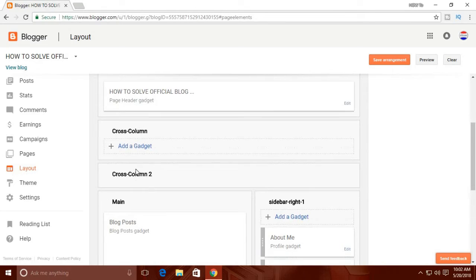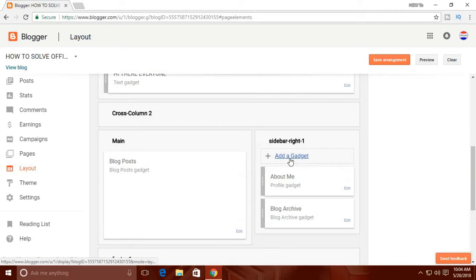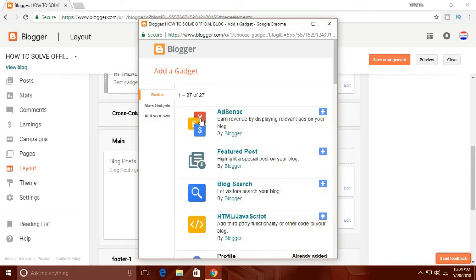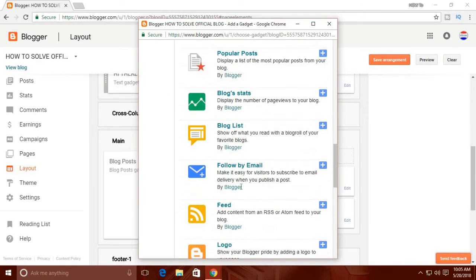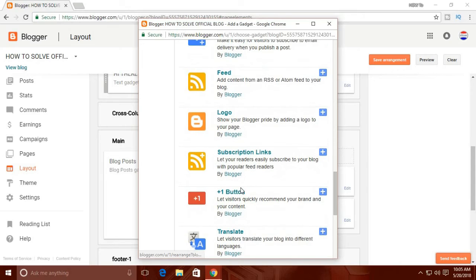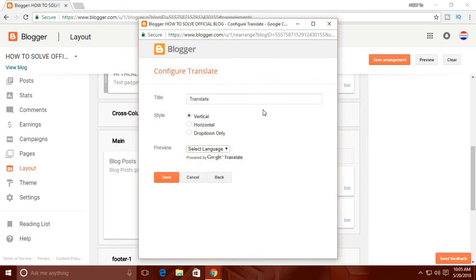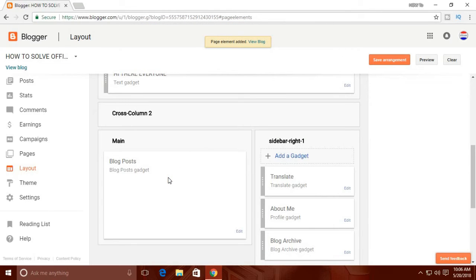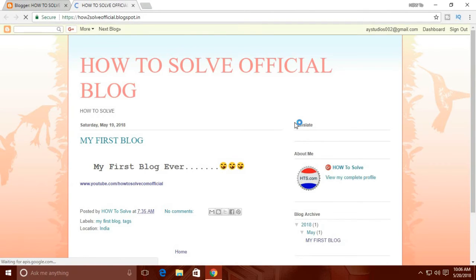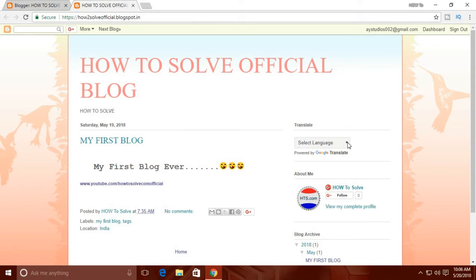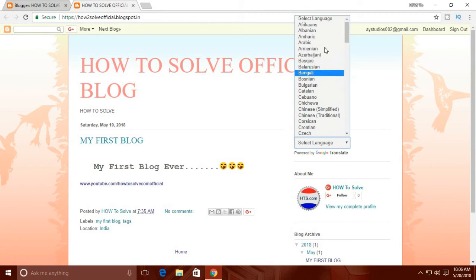Here we are going to add a sidebar gadget. I am going to add the translate feature. Click on Save, and save the arrangement. Click on View Blog and we will see the changes. The translate feature is added to our blog. Just translate it.